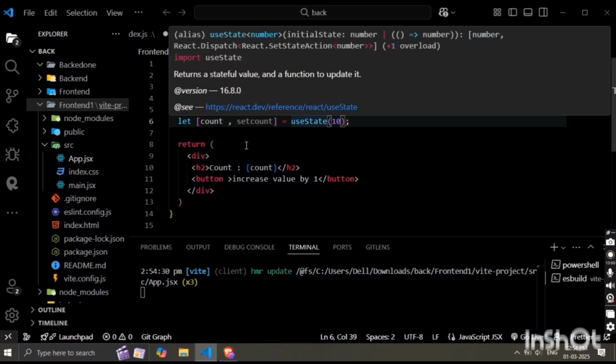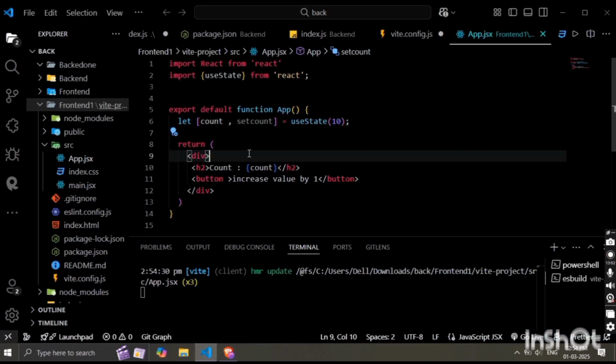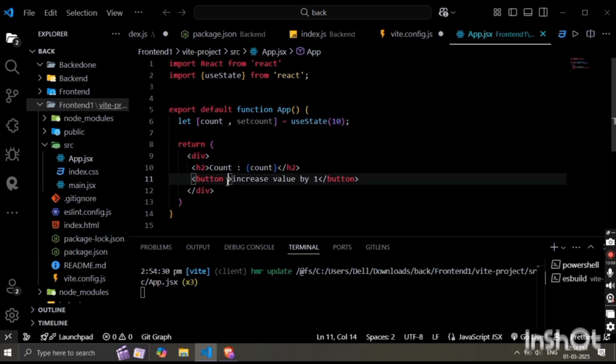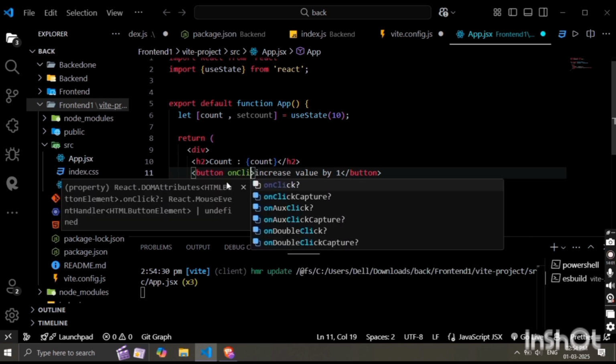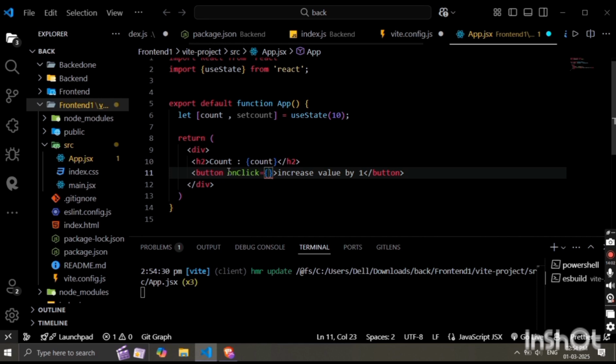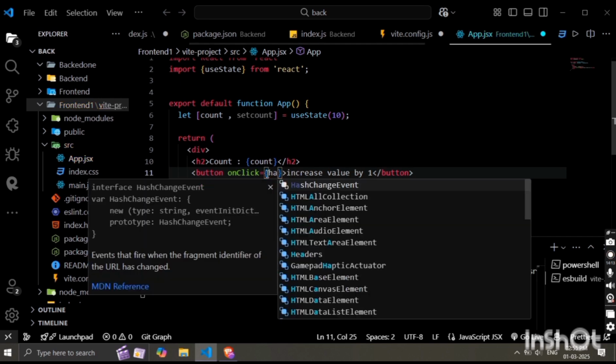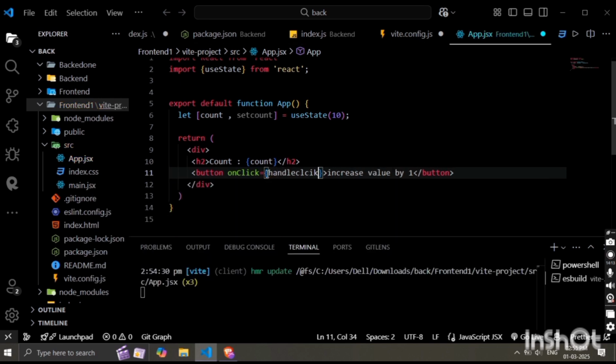And how can we use setCount? Because setCount will trigger and update the UI. So we want, when someone clicks on the button, an event to occur, and that event should be onClick. And I want a function to be invoked when someone clicks on this button. Let's say the name of the function is handleClick.